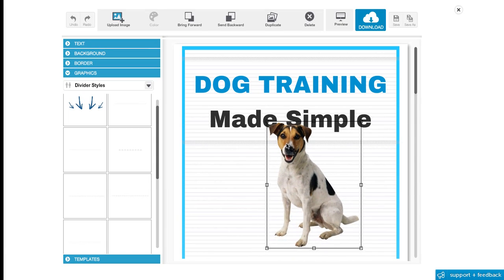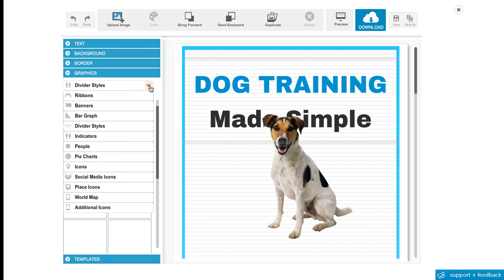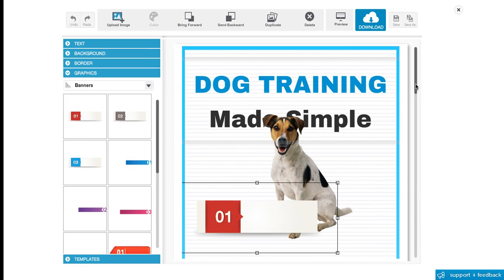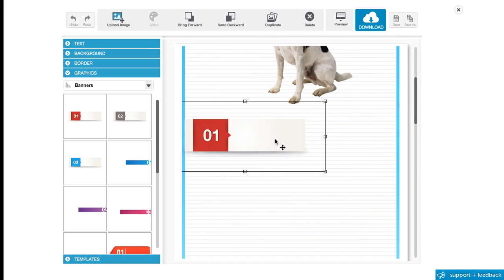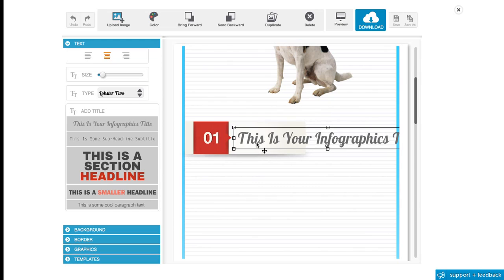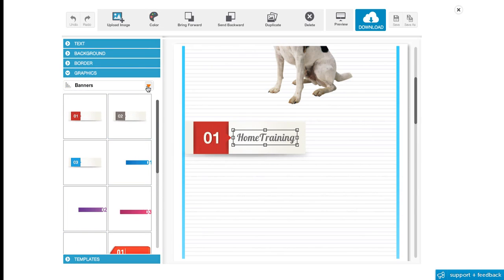This infographic is going to be about dog training, so I chose this nice dog image. Alright, so now my infographic is starting to look nice. So let's add some data to it, and let's make it look more like an infographic. So first I added a kind of banner. So this is going to be my first bullet points, and I'm going to add a few facts about dogs and dog trainings and dog owners as well.